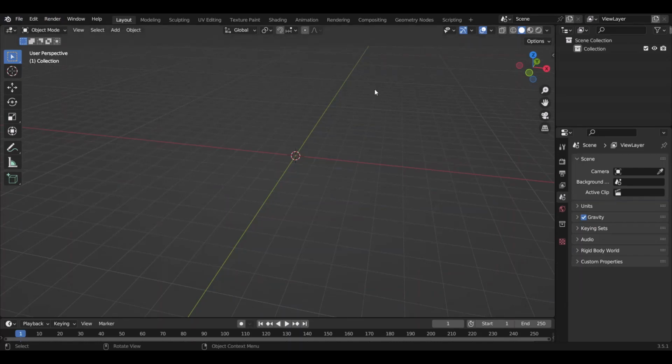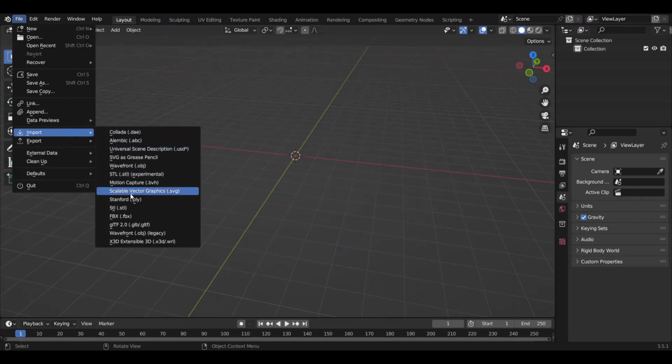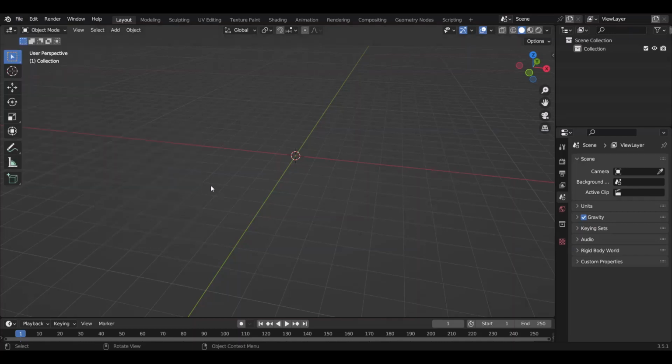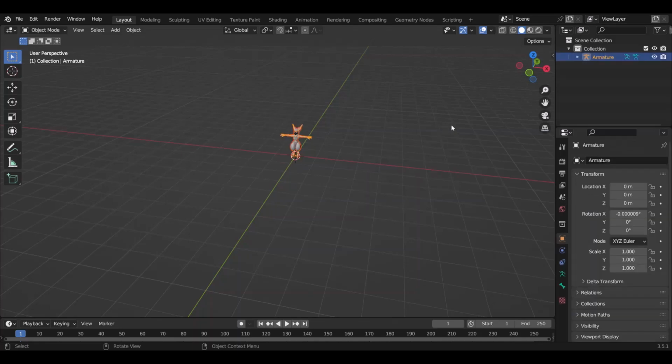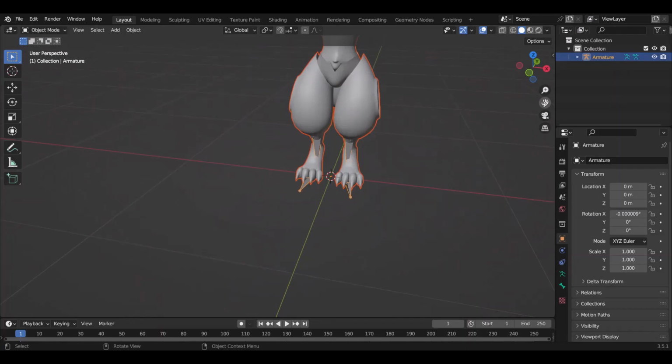But for now, let's just go ahead and start with our avatar that we are working with. Let's go ahead and import FBX. And I have this fella here as an example, so Protogen. Now, you're going to start off with this, right?